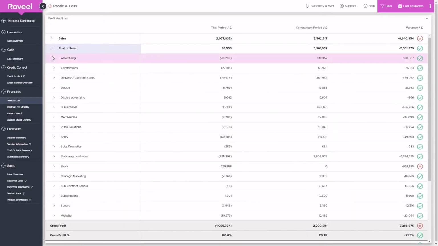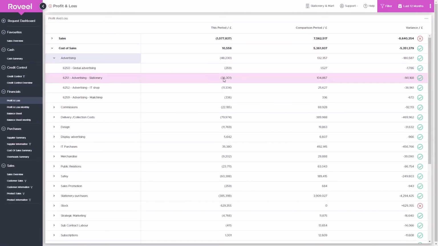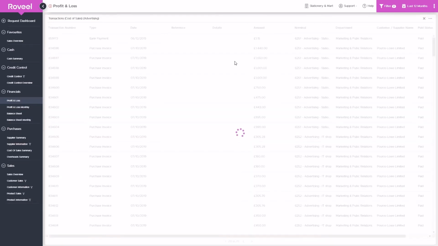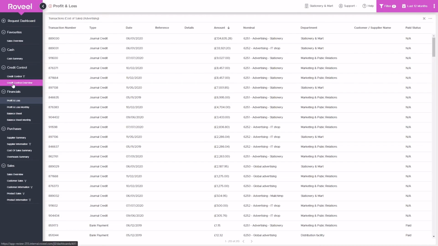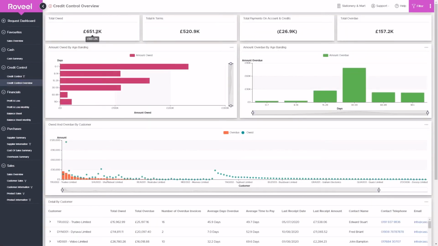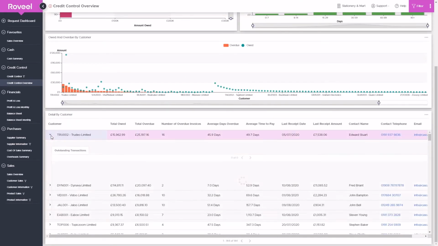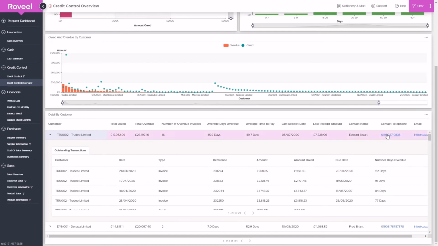When we have new questions, rather than asking a data team to analyze and create a fresh report, Roveel gives us the agility to instantly drill into the details behind the numbers. Getting paid on time is also important for any business. In Roveel, you can give your credit controller complete visibility of your customer's debt to instantly target those problem payers and identify early those customers who may otherwise turn into a bad debt.